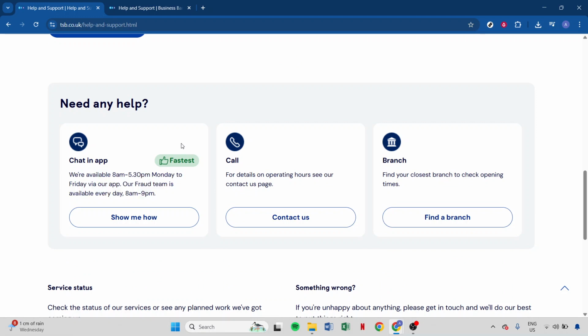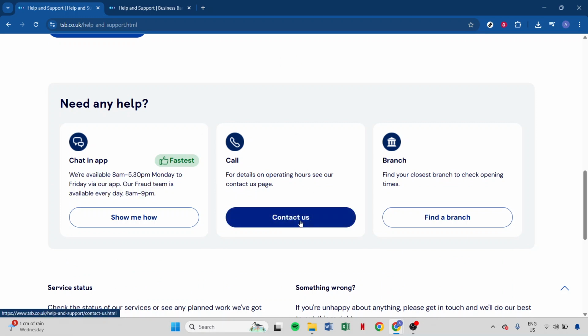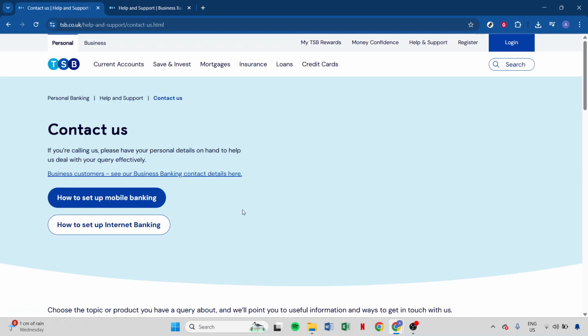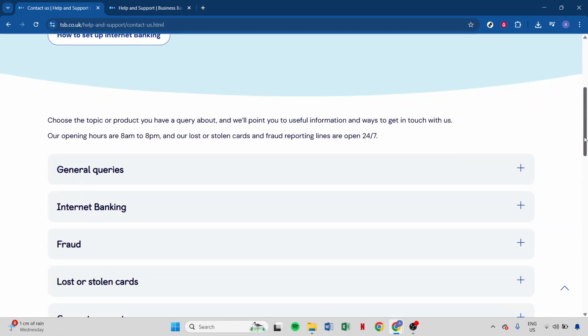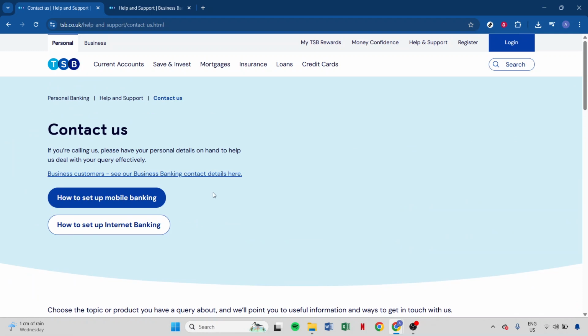If you're looking for more personalized help, continue by clicking on the Contact Us link. This will direct you to a page with more details on how you can reach customer support, especially handy if you need specific assistance. For those who run a business and seek business banking support, there's also a dedicated section.